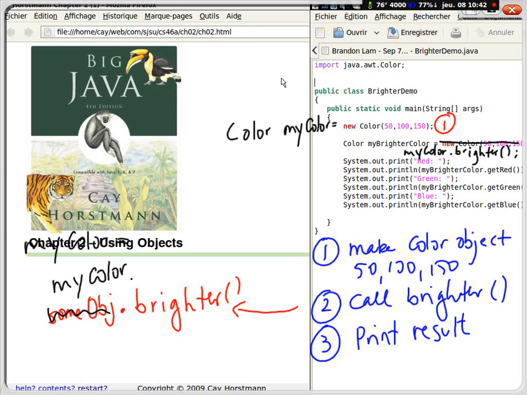So let me quickly demonstrate what happens if you don't capture the value.